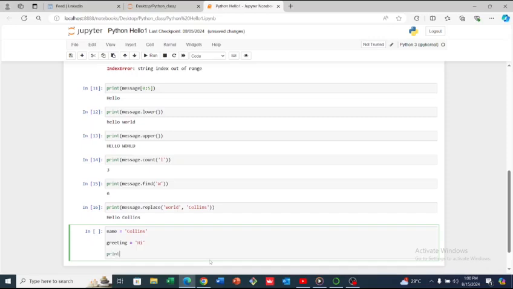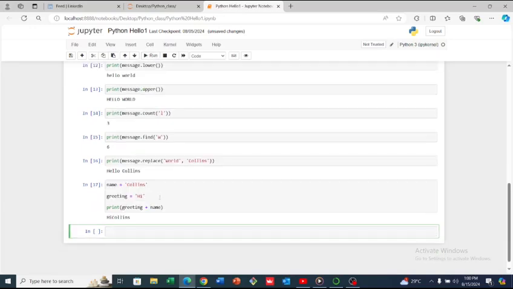I can do this by adding these two texts together, or concatenating them, and say print. Greeting will come first. So I can say print greeting and use the plus sign and say name. I'm saying add name, which is Collins, to greeting. Let's run this, and you see we have I Collins.